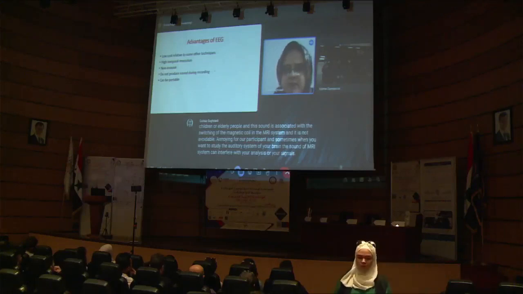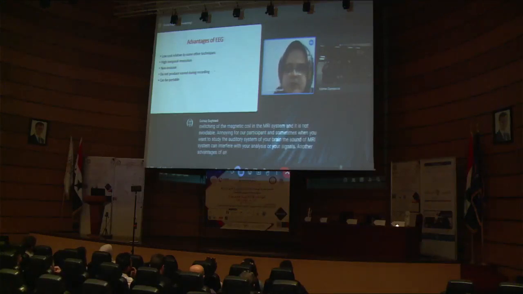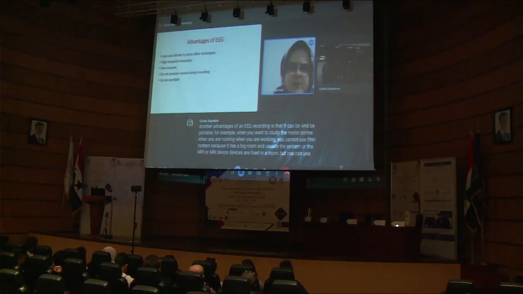Another advantage of EEG recording is that it can be portable. For example, when you want to study the motor cortex while you are running or walking, you cannot use an fMRI system because it has a big room, and usually MRI or fMRI devices are fixed in a room. But you can use the portable versions or headsets that are designed for EEG signals when you are walking or running or any other task that needs movement.